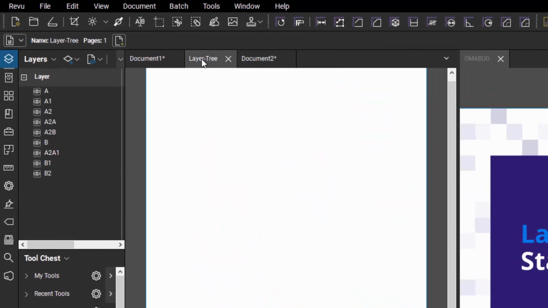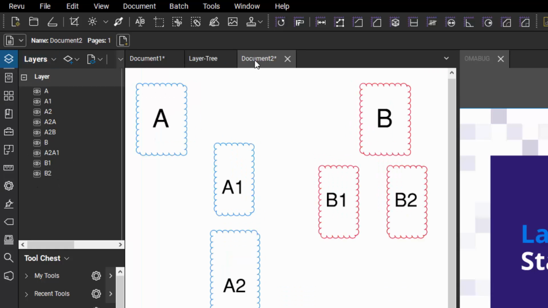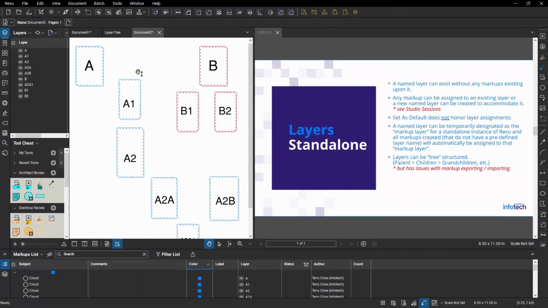This is the original. It's got a hierarchical relationship structure. This is the resulting file that has now had those markups imported. They're there. The markups are there. The layer names are there. What gets lost in translation is the structure.